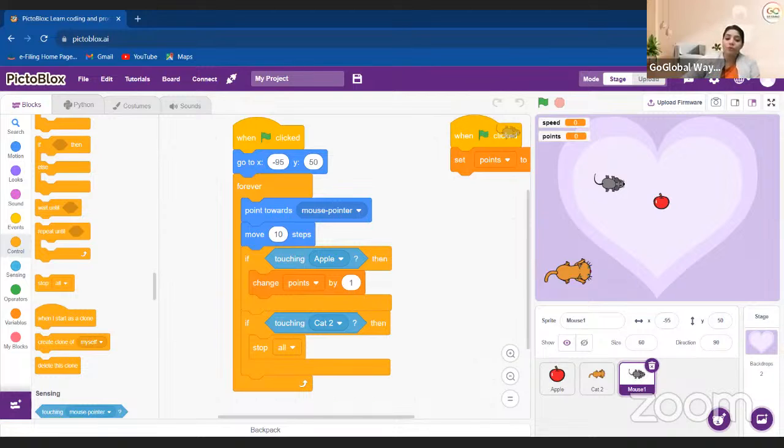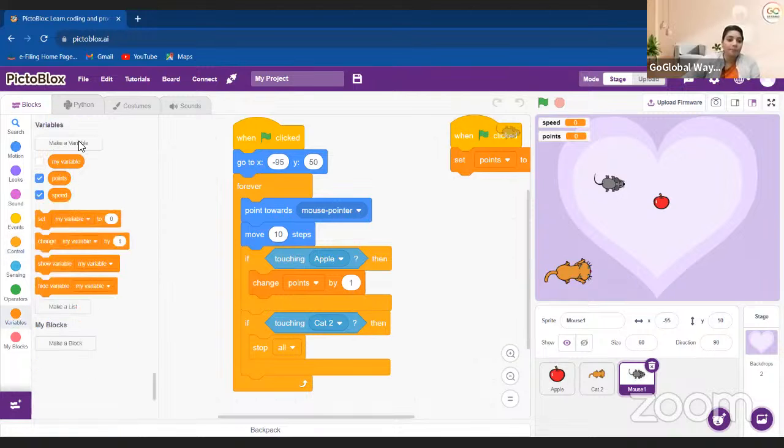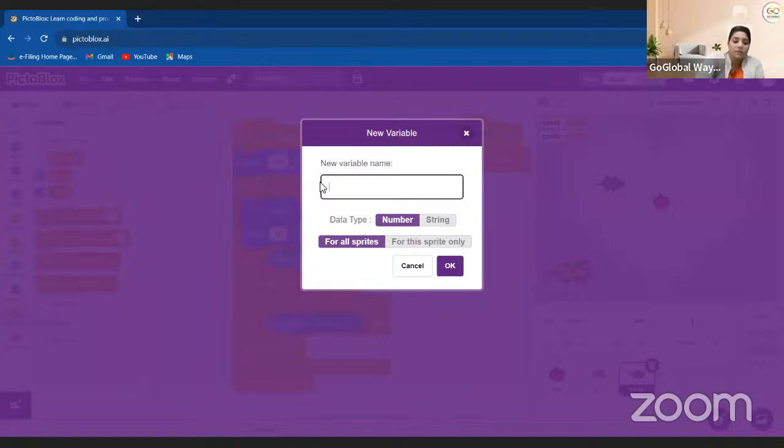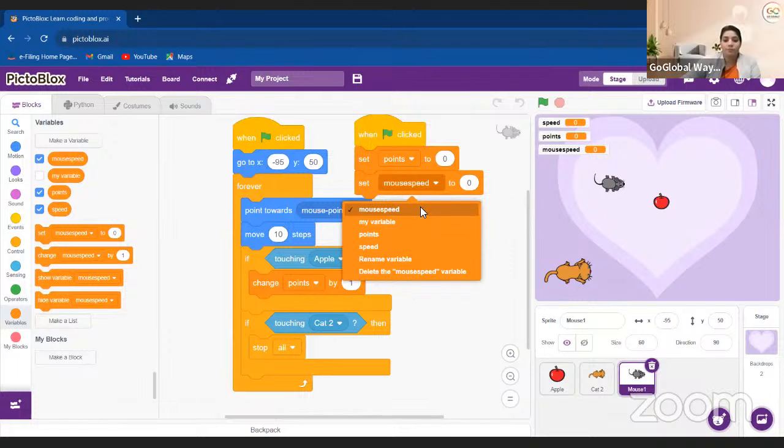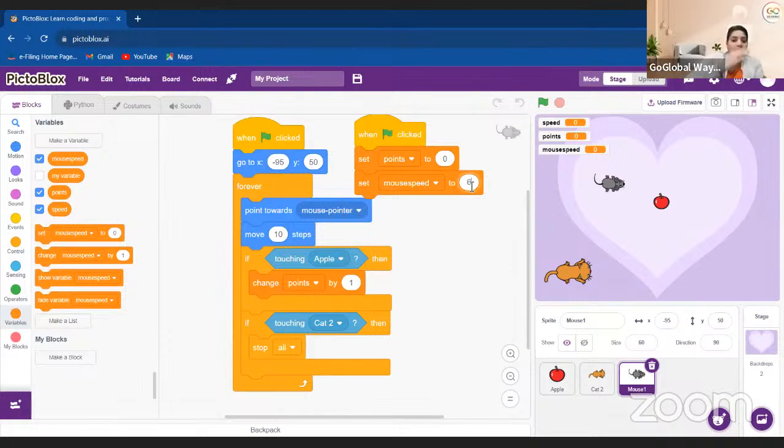So that's why I want to do this code on the mouse page. So I will make one more variable. This is mouse speed. So I will take set mouse speed block over here and this should be 6. Okay. The points initially is 0. Mouse speed is 6 right now.